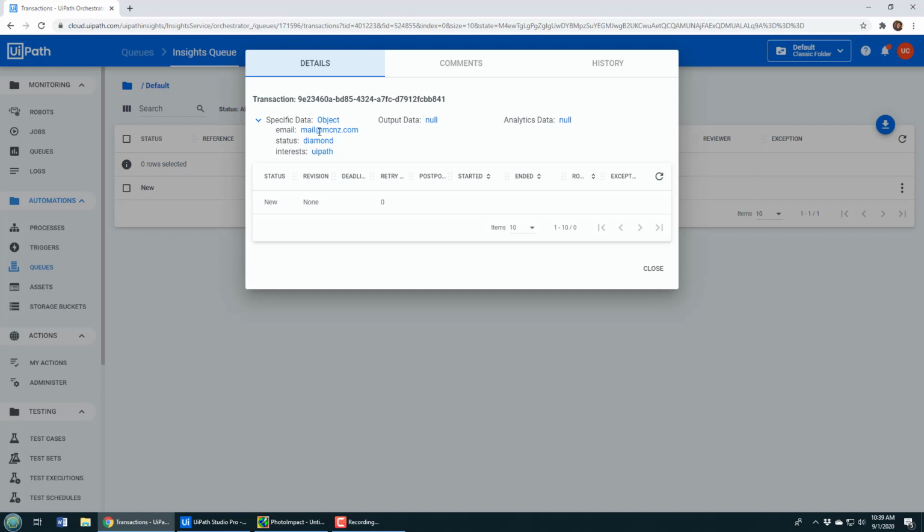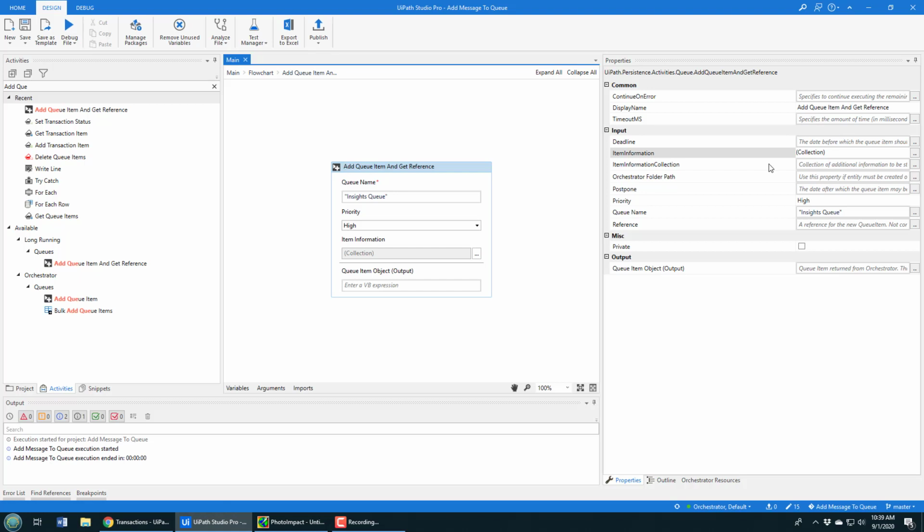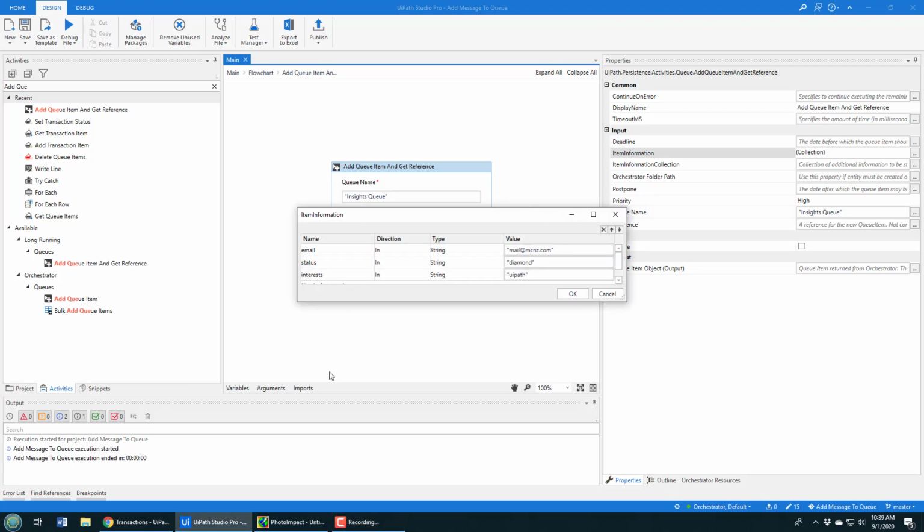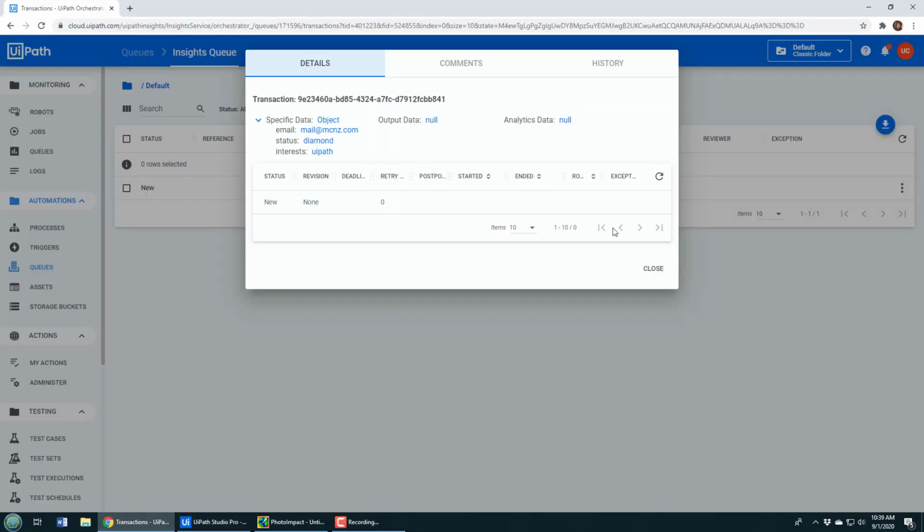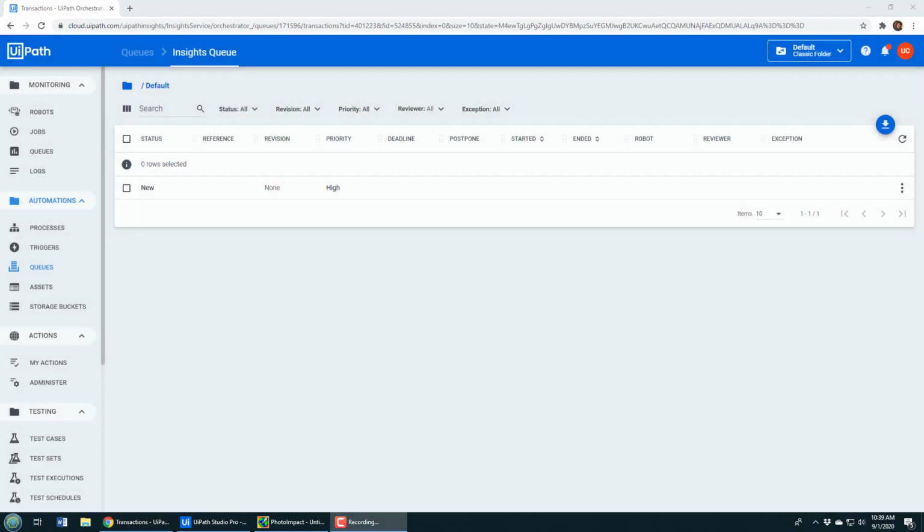So Diamond, UiPath, mail at MCNZ, which is exactly what I configured here in the collection. So I just click on this, and there you go. Email, status, interests. And so that's all been pushed up to the server.